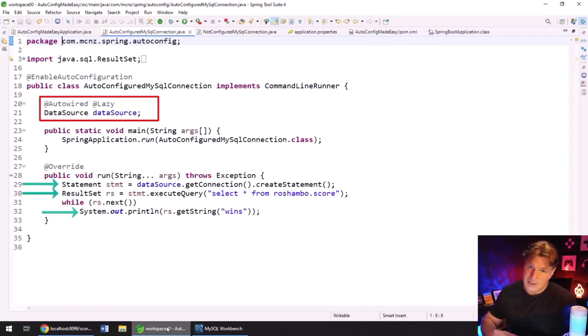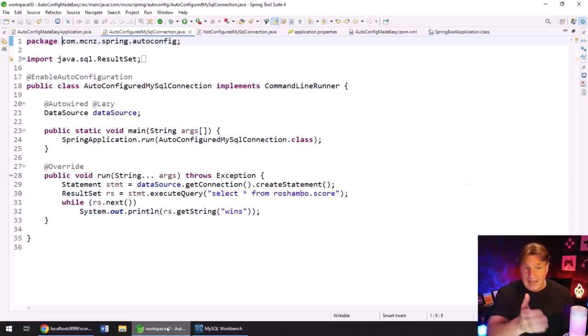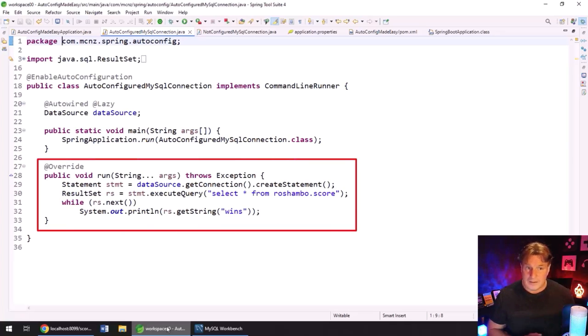It is real basic Java JDBC code. No repositories, no JPA, just the fundamental Java 101. And in fact, what I just mentioned there is exactly what happens in the run method, as you can see.